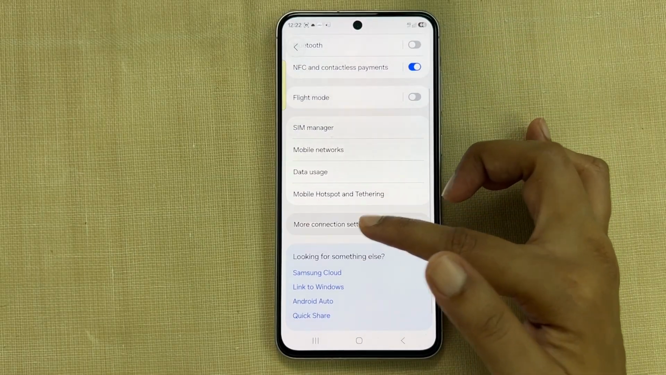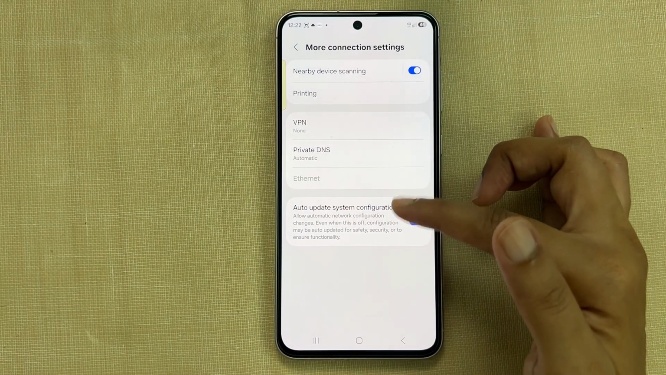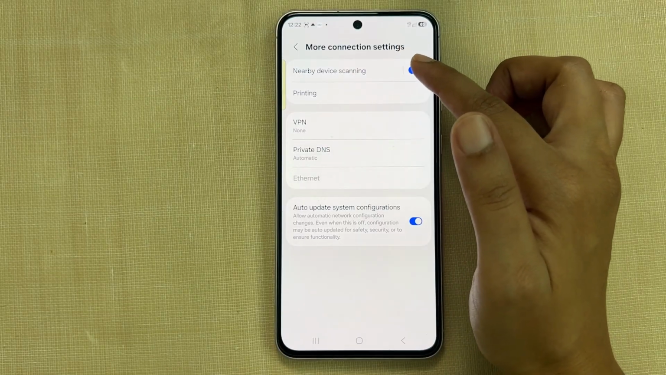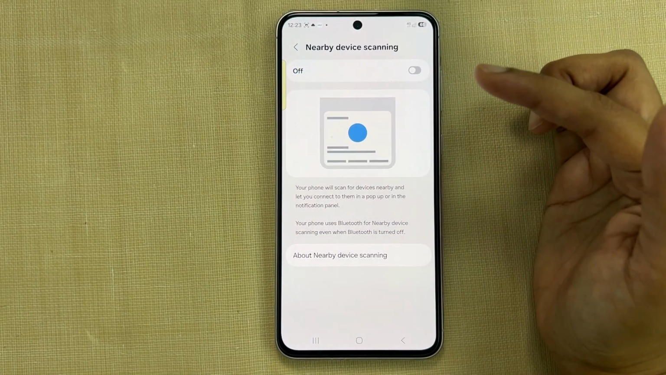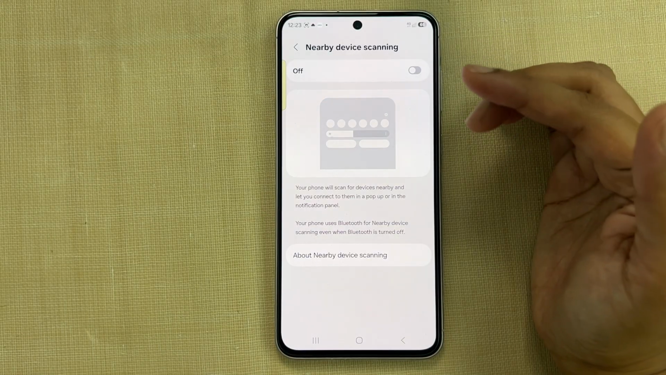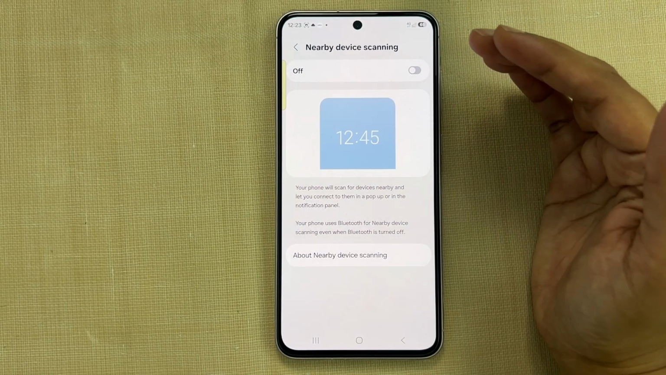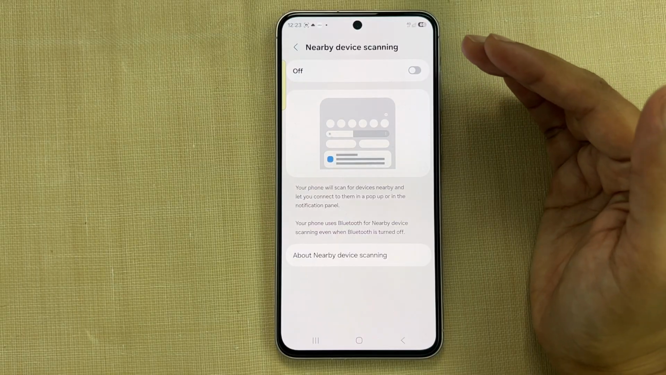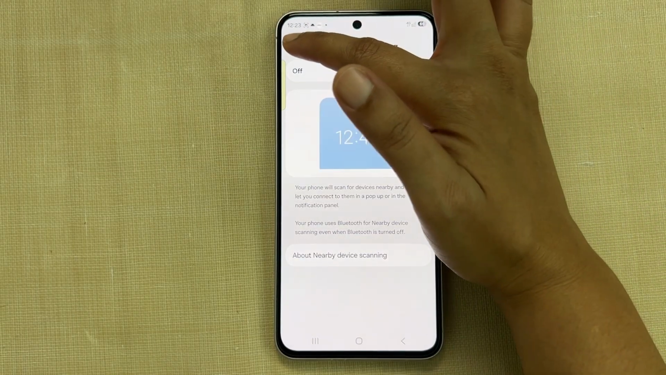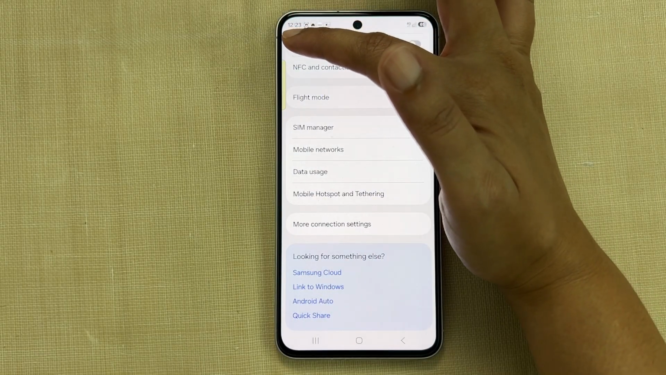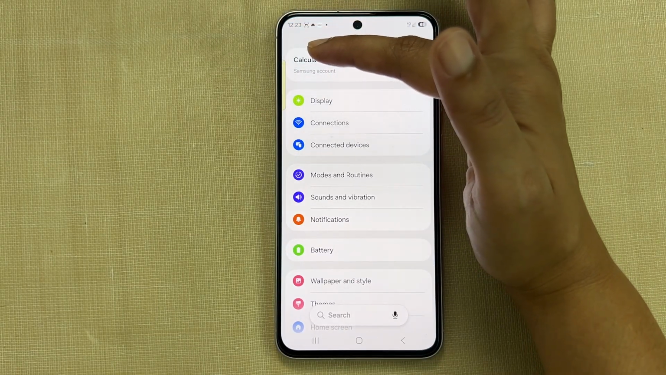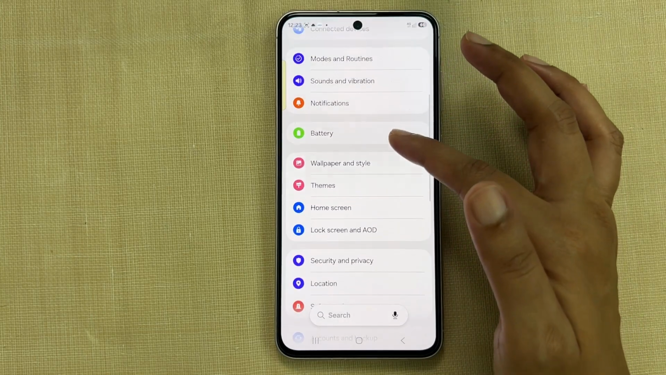More connection settings and then tap on nearby device scanning. Set nearby scanning off. By turning it off, you can reduce background scanning and may help save a small amount of battery. Now go back and back again and choose device care.